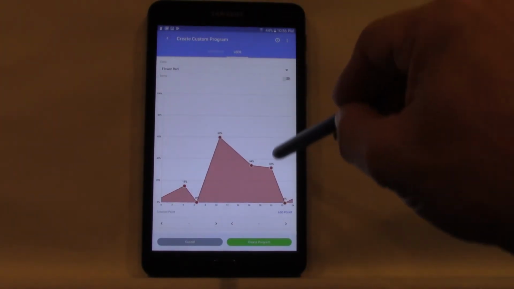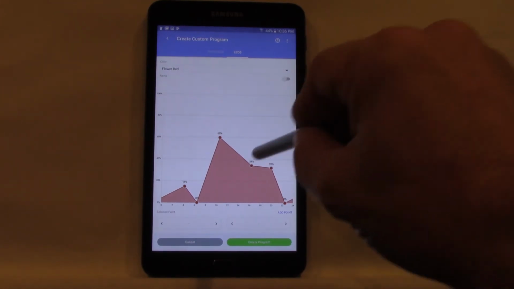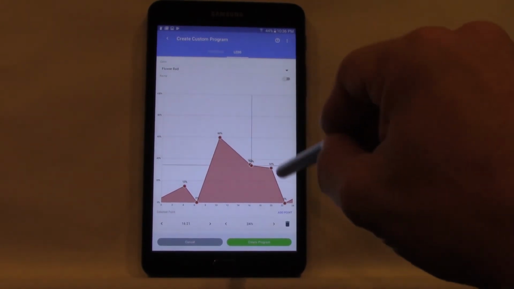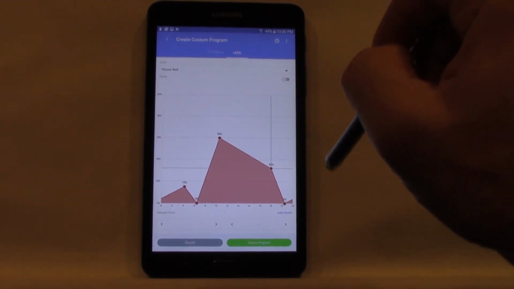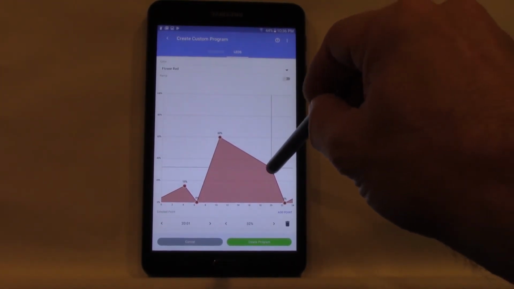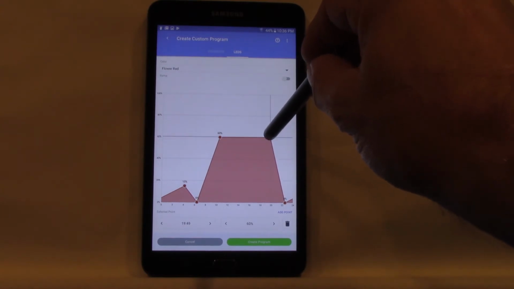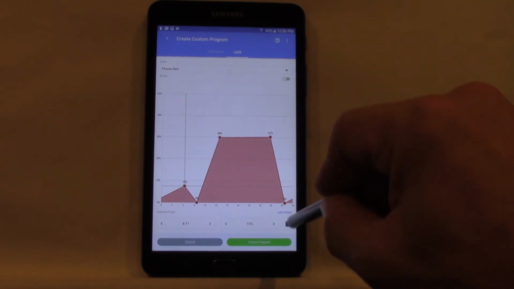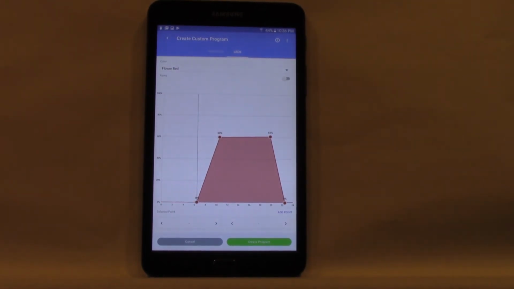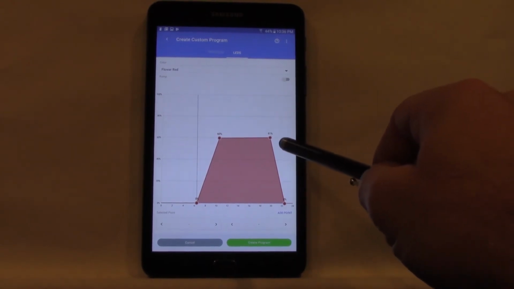So let's go back to our flower red, and let's drop some of these out of here. This is a little noisy. Oops, I had add point selected. I want a trash point. And we will trash that point. Let's pull this one up, and let's get rid of that guy. Alright, so now we have a nice trapezoidal program running over the course of the day.